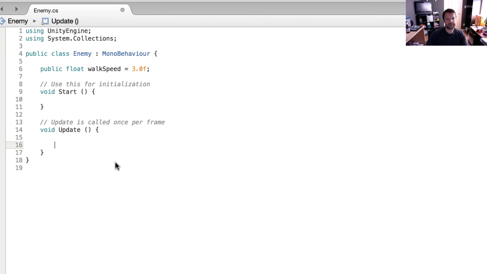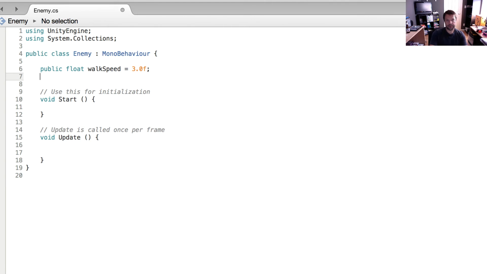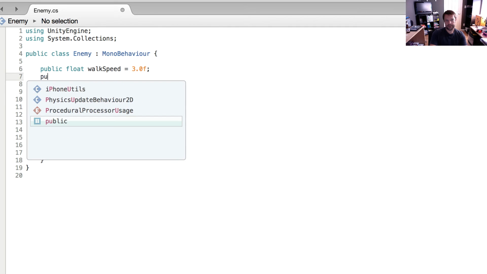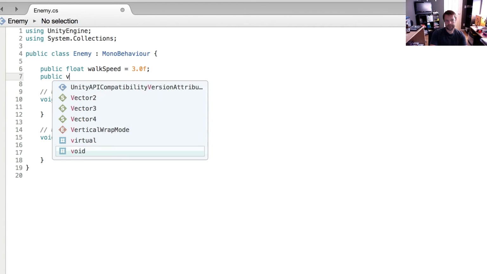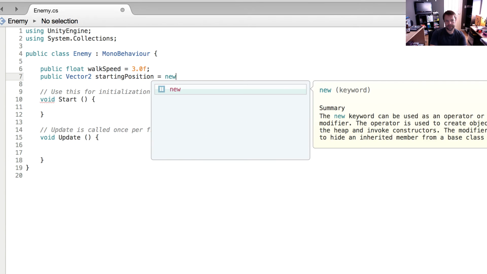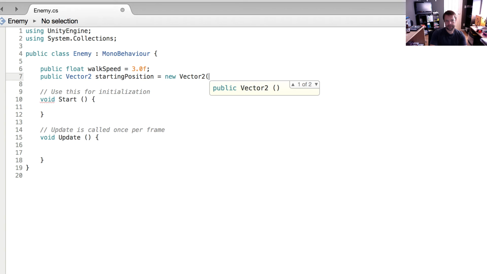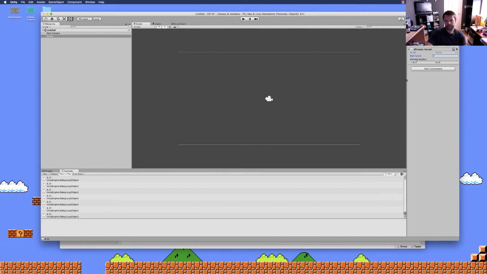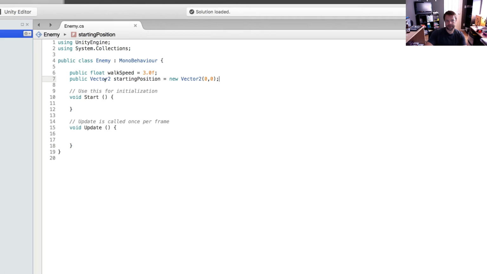And there are so many different types of variables that you can define. For instance, if you wanted to define a location for your enemy, you could do public Vector2. Let's say we want a starting position for this enemy, so we would do a Vector2 startingPosition, and we can assign a starting position of, let's say, 0, 0. When we save this and go back into our editor, we now have a starting position that we can define for our enemy, and it's set at 0, 0 because that's what we made our default values.